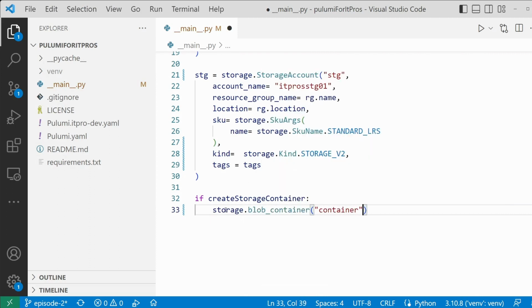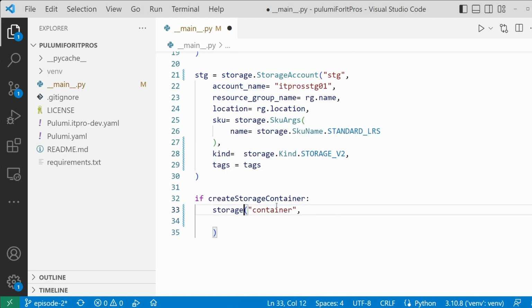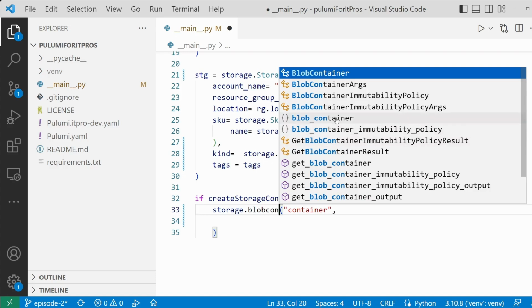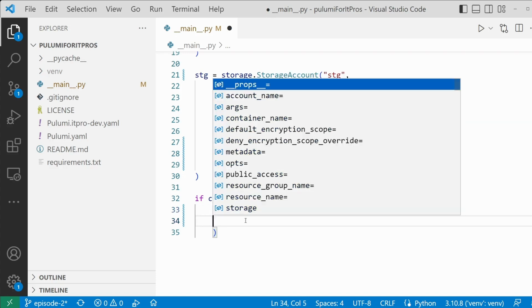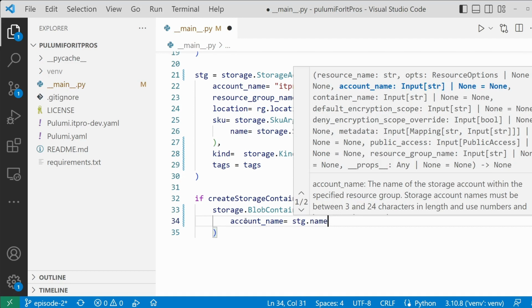Again, we'll give it a name of container. And then what do we need in here? That's the wrong one. I don't know why it has those in here. So what we want, the one without the underscore in it. Container. Yeah, we want that one. And that should then have, yeah. So we need an account name. This is the name of the storage account that this is going to sit within. So we can just take that from storage.name, I think it is, yep.